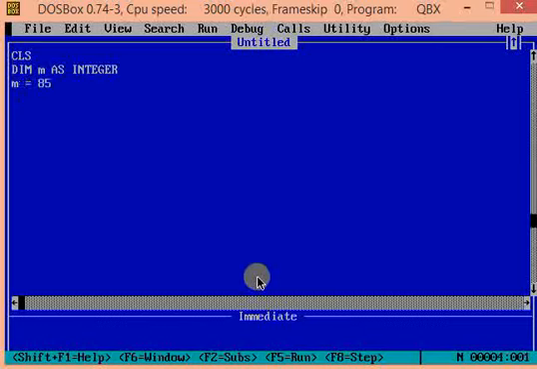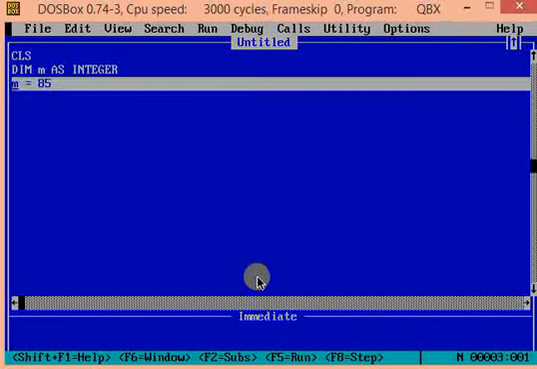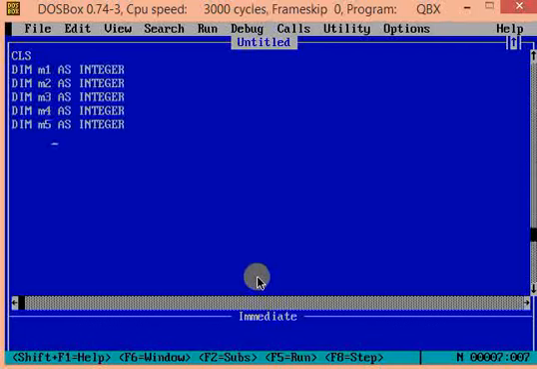Now, let's say we want to store the marks scored in mathematics by the first 5 students of the class with roll numbers from 1 to 5. Assuming that the students of the class are identified by numbers from 1 to 5, we will write dim m1 is integer, m2 is integer, m3 is integer, m4 is integer, and m5 is integer. Thus we declare 5 variables and then we assign the students' marks to the variables.